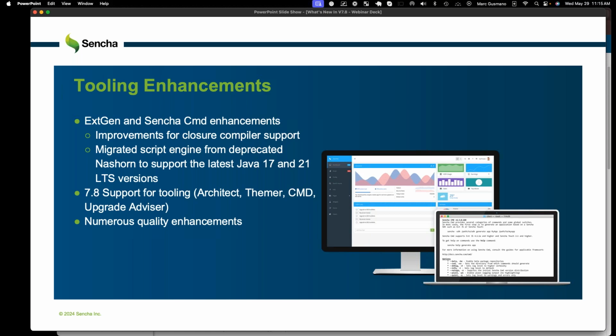Architect, Themer, and Sencha Command are available in the support portal. Upgrade Advisor is a free tool available to you. There is a form on Sencha.com that you fill out, and instructions for installing it will be made available to you once you do that. So please feel free to get at those things now and start using 7.8 in your applications.